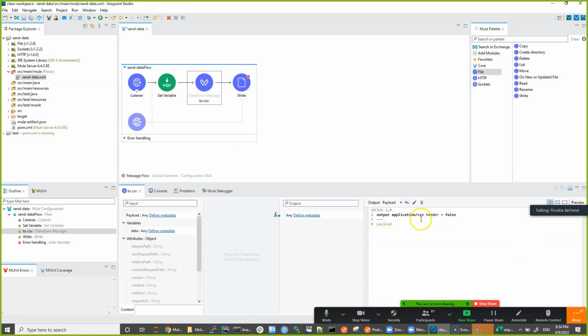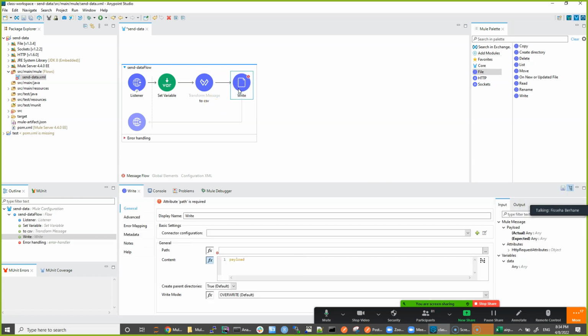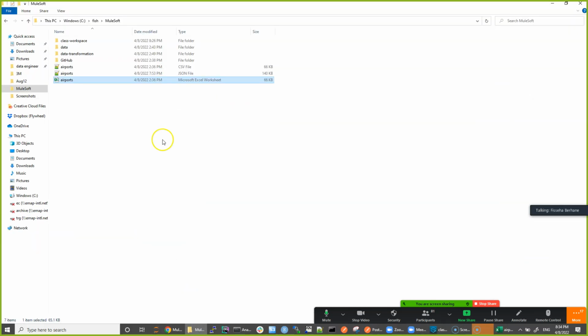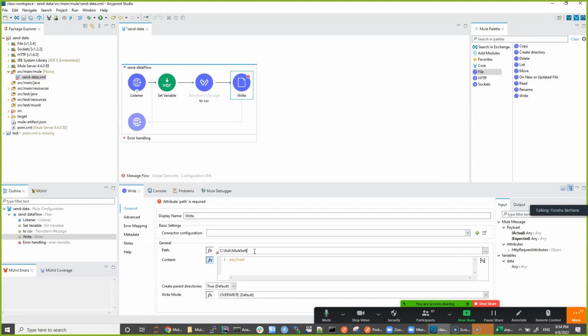When we transform the payload to CSV, we are removing the header here because we want to append the data again and again. So we don't want to duplicate the headers. We removed them. Here, we want to write that data. The payload, we want to write it to this. And let's say I want to write it to here, for example, to this location. So you can simply copy the location, the path of the folder that you want to write your data to, and bring it here and give it a file name. So this one, for example, sentdata.csv.